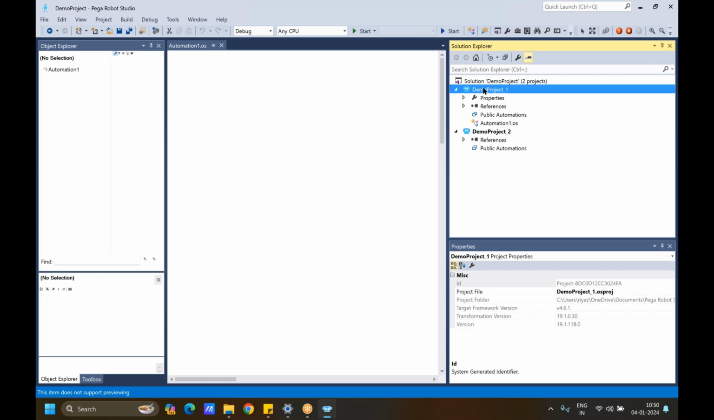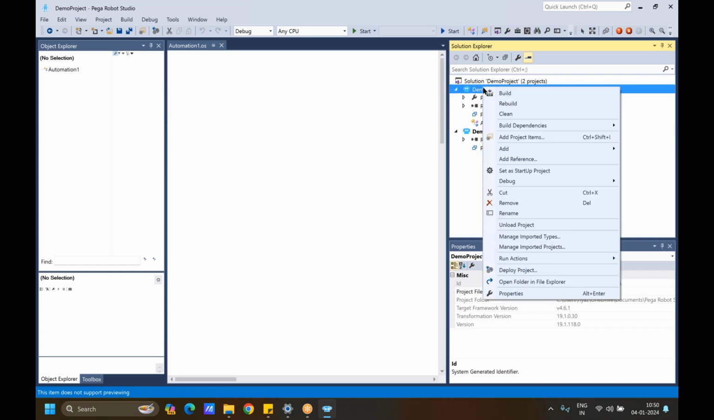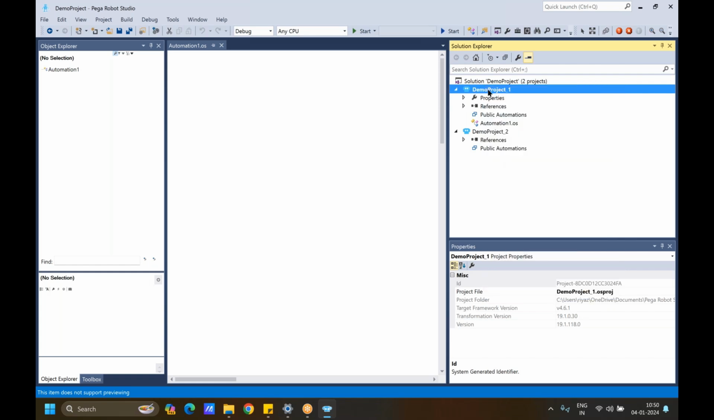Let's say demo project one is the main project, but from project two the process has to be started. You have to select that as a startup project, and from there you have to maintain your events or activities, all those things to be started. And you can call this demo project two under demo project one. So like this, you can create multiple projects under one single solution.